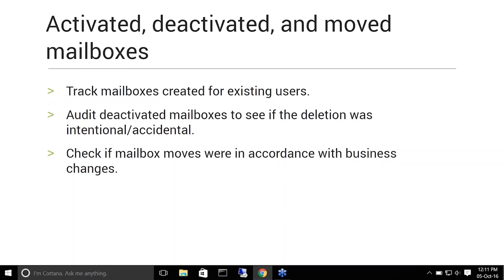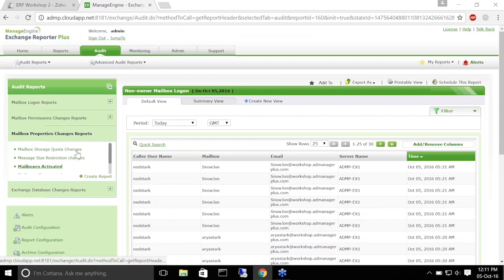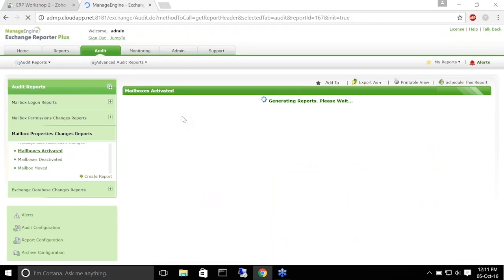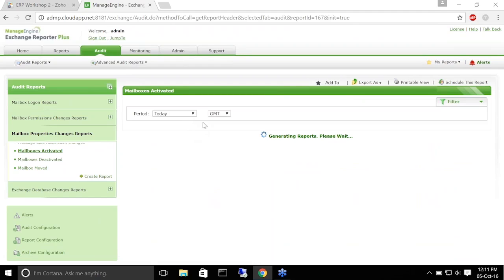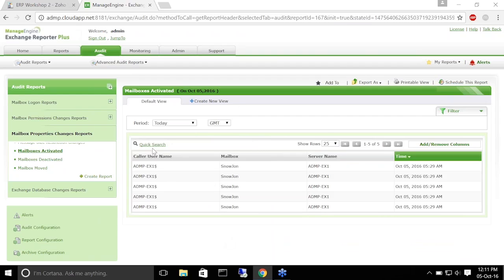The report that we're looking for comes under the mailbox property changes category. So if you look at the left pane, there's a category called mailbox property changes report. Click on it, and if you scroll down, there are 3 reports available for each of these 3 property changes. Let us first look at the mailboxes which have been activated over a particular period of time. This shows all the mailboxes in your organization.